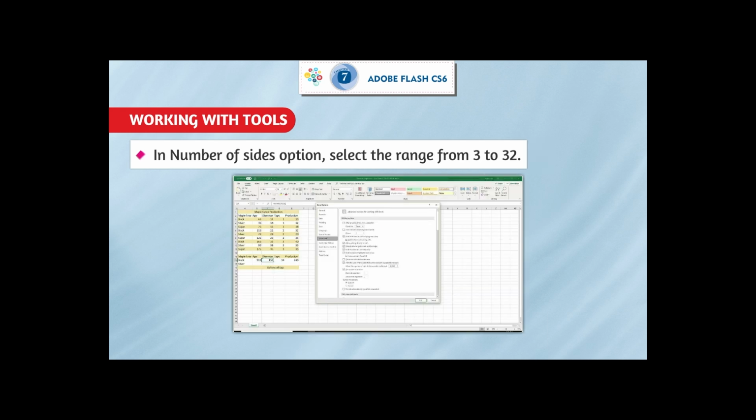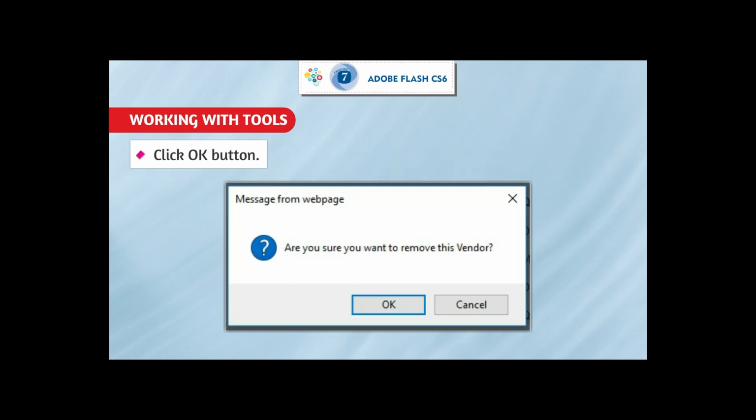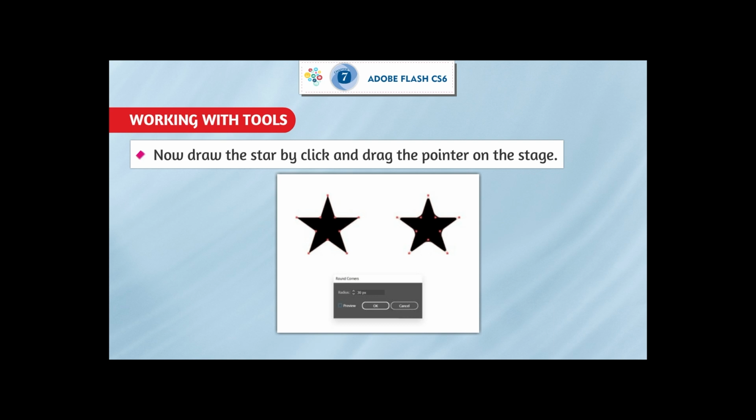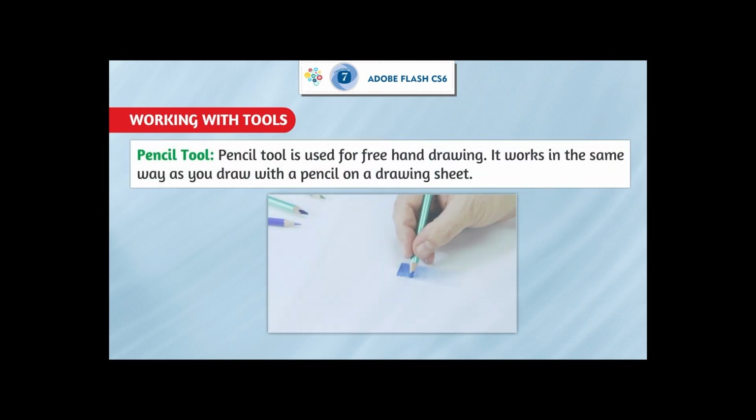In number of sides option, select the range from 3 to 32. To set the depth of the star points, specify the star point size between 0 and 1. Click OK button. Now, draw the star by click and drag the pointer on the stage. In the same way, a polygon can be drawn. Learn more. There are two primitive tools, Oval primitive tool and Rectangle primitive tool.